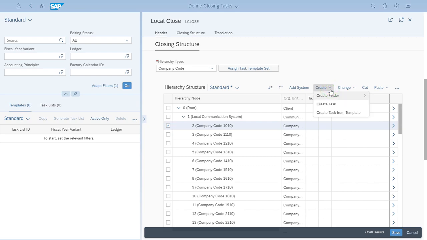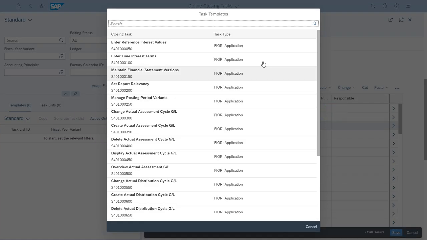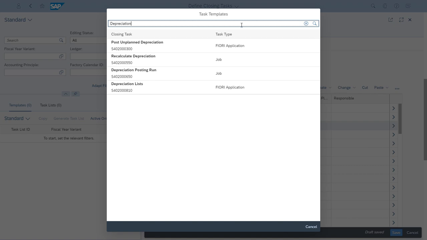I can do so manually by entering a note with an instruction for manual processing by a colleague, for example, or I can create tasks from templates. SAP delivers predefined jobs and Fiori apps that I can add here as tasks to be processed during the entity close. Let's look for Depreciation Run. We get several suggestions like Depreciation Posting Run. Note that the results list differentiates between Fiori apps that are connected to entity close and jobs, which can be directly scheduled and executed using the Process Closing Tasks app.